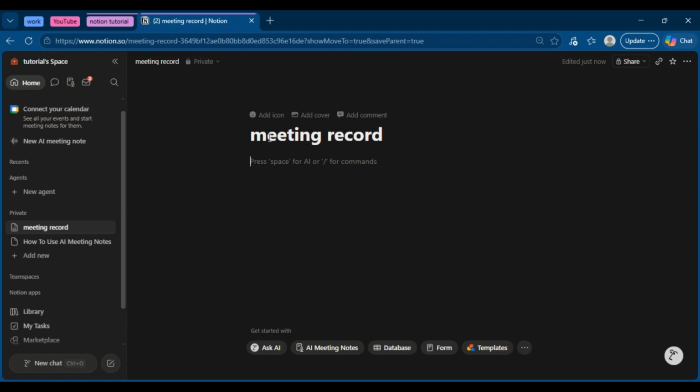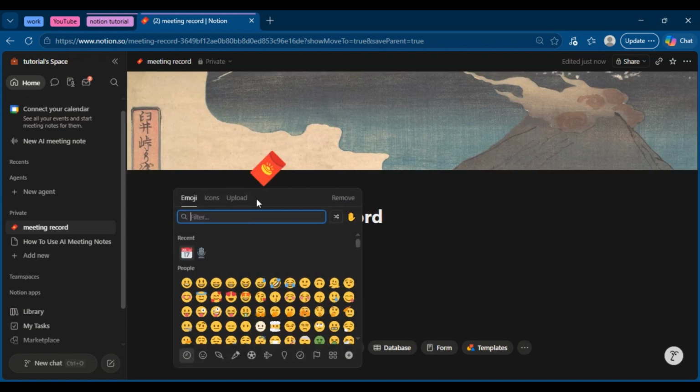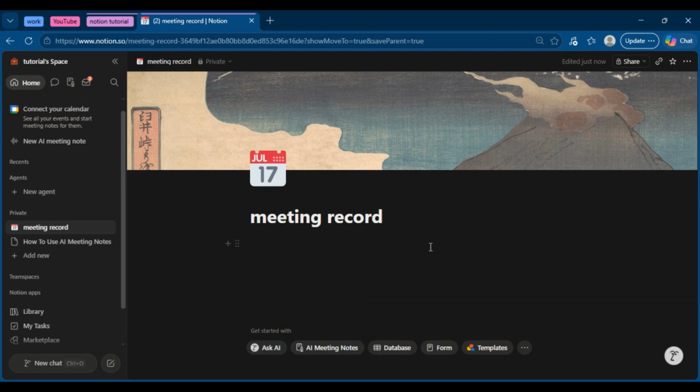To make the page easier to recognize, you can also add an icon and cover image. For example, you might choose a calendar icon, microphone symbol, or notebook graphic, depending on the style you prefer. Small visual details like these help make your workspace feel cleaner and easier to navigate.